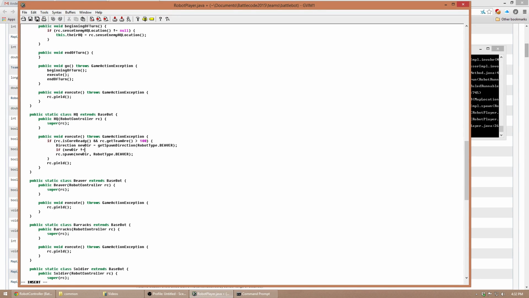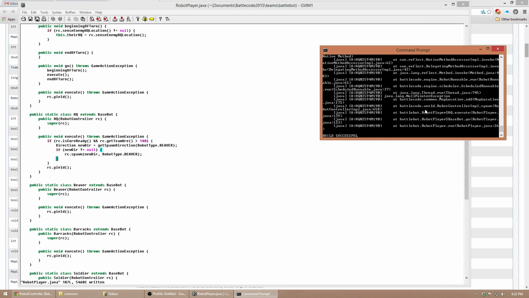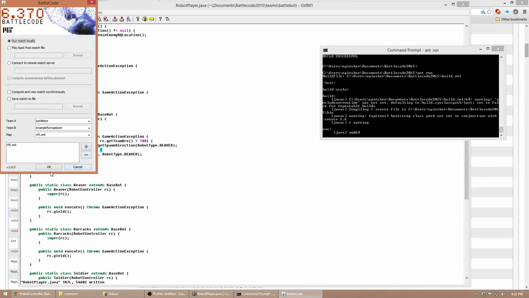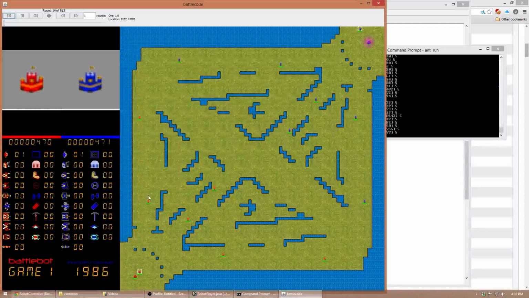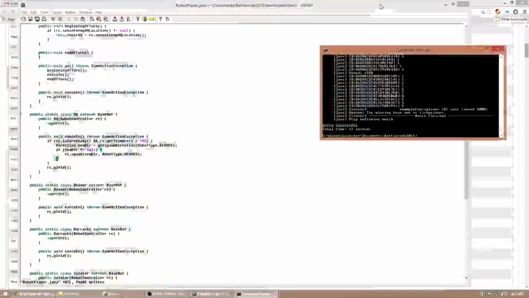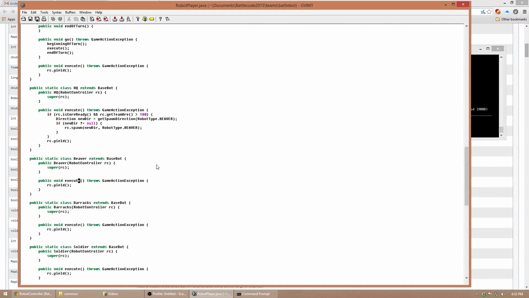So we need to check if the new direction is not null, and if it is, we can spawn a robot in that direction. So this should work the way we want it to. The HQ will spawn beavers for us until it's surrounded and can't spawn anymore. So looking at this, it looks like it does exactly what we want it to. Great. Let's move on to the beaver class.